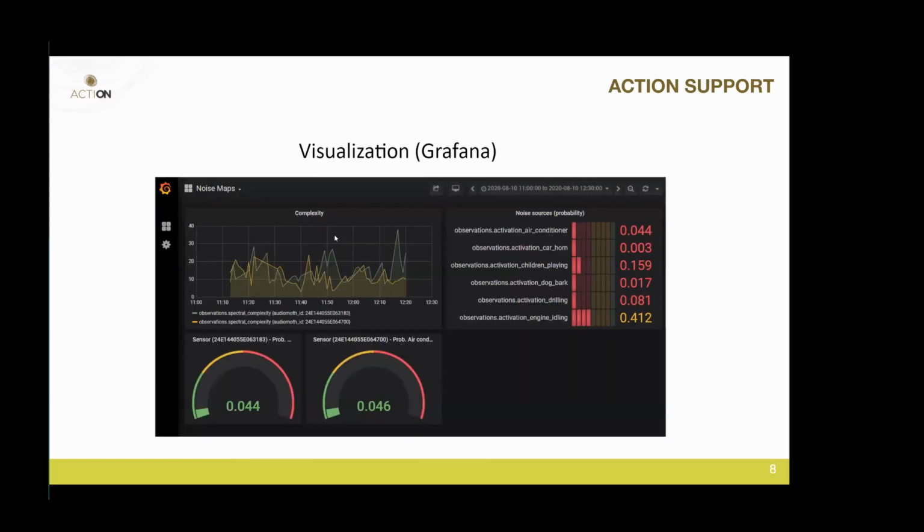Also visualization. This is an example from one pilot of the first open code. This is Noise Maps, and we can create some dashboards with very nice visualization of your data. This is a platform that we can provide you. It's already deployed in the Action servers.